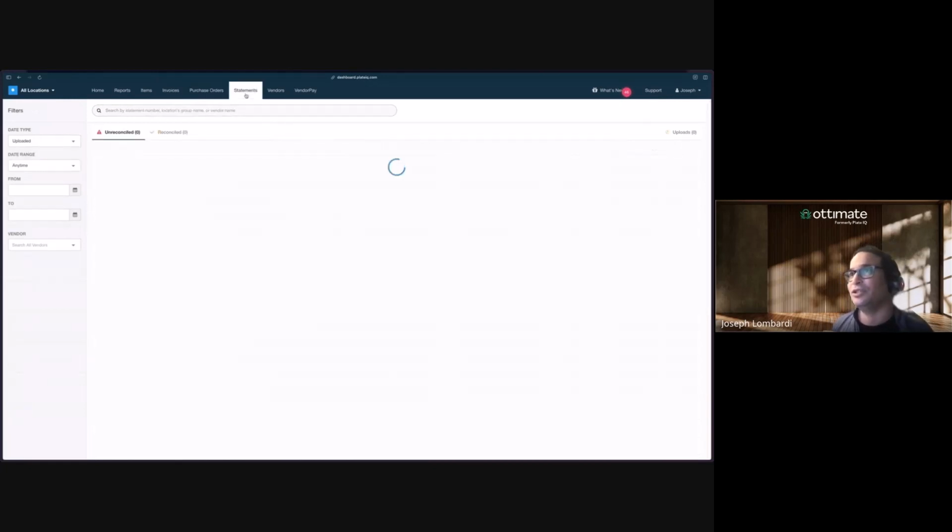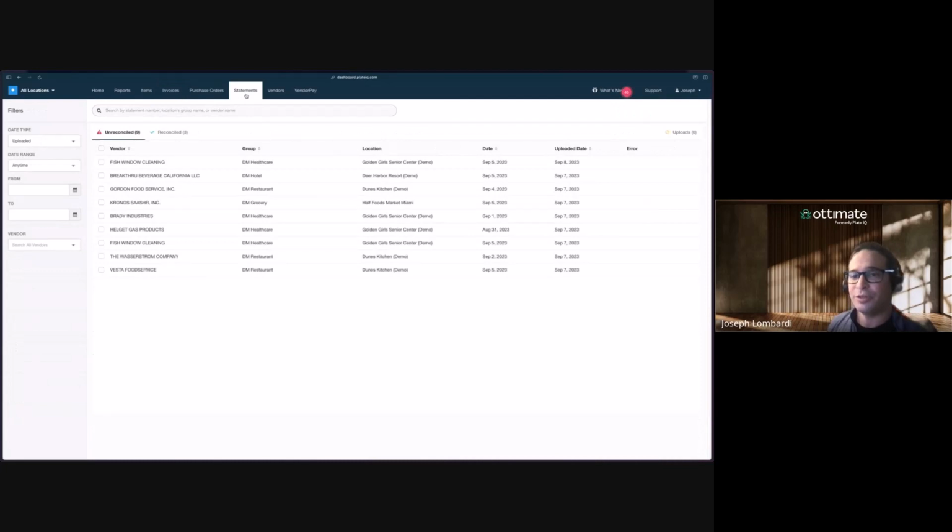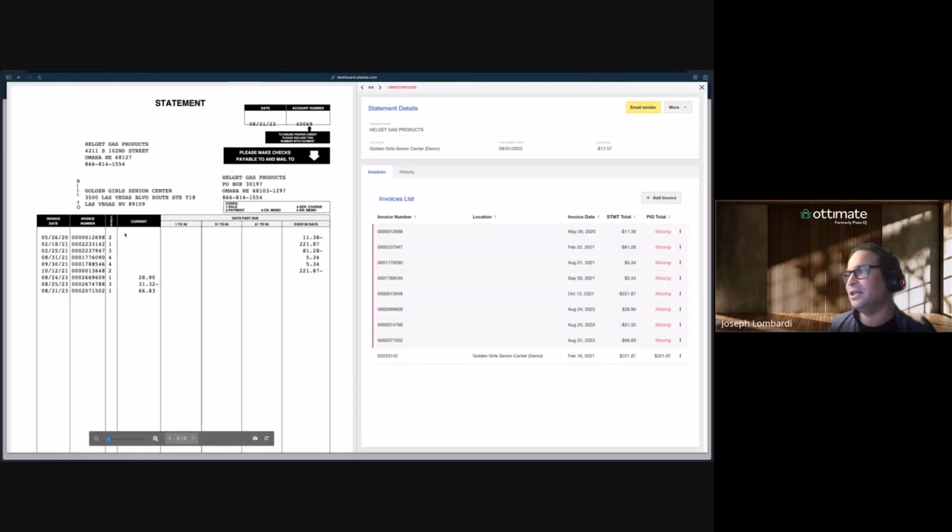But I do want to show you our statements tool because some users might be reconciling statements manually today. The great thing about Ottimate is that we can reconcile your statements for you. So I'm just going to pull up this particular statement here that we received from Helmet Gas Products. And as you can see, there are a number of different invoices on this statement. And here in Ottimate, we are flagging any invoice that has been listed on the statement, but Ottimate has never seen before. And so I have a number of these credits, as we can see here, as well as invoices that are missing. And then we also have an invoice here as well.